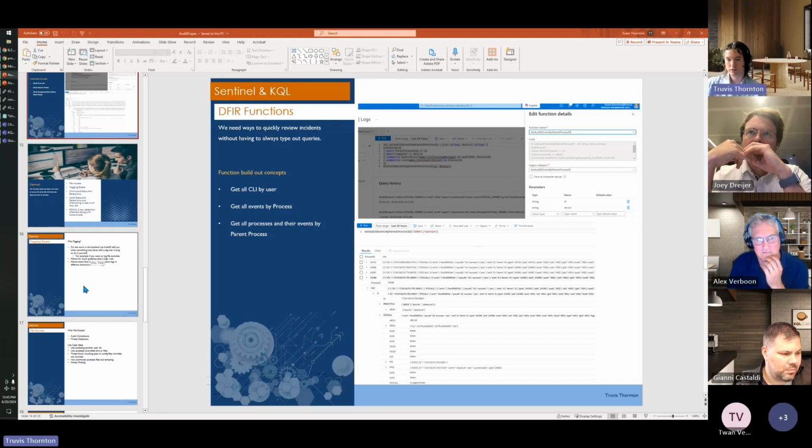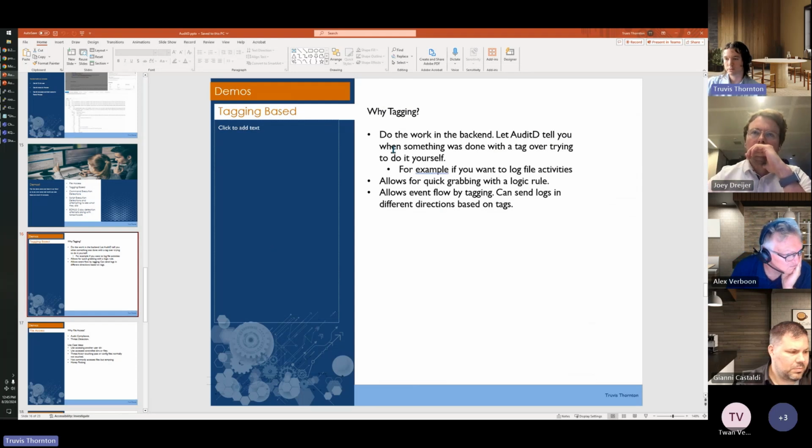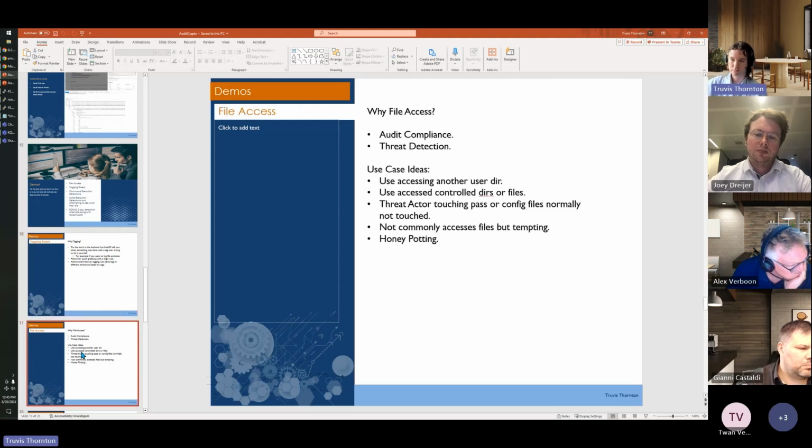All right. So for demos, it's basically like, why do you want to do the tagging? It's easy to let the backend, such as AuditD, do all the work where it tags the events. So instead of writing analytics looking for command lines or syscalls touching a file or anything like that, you can just use the watching aspect to do that. It just makes it really quick and easy to grab file activity as well. Why would you want to do file access? Audit compliance, threat detection, things like that.